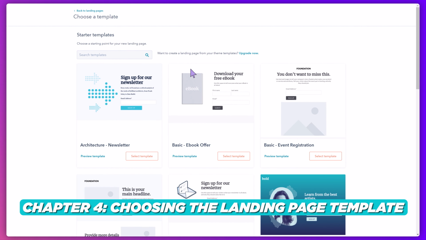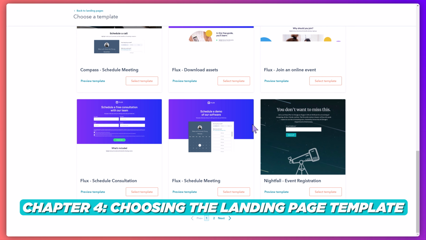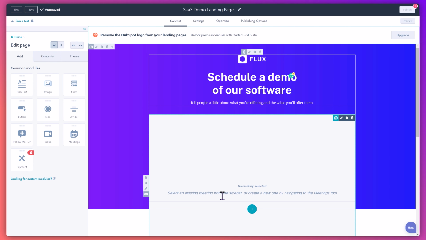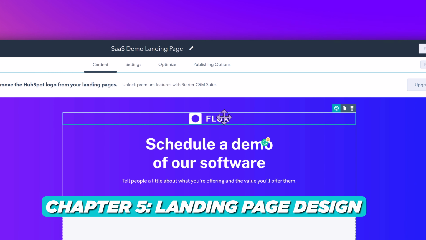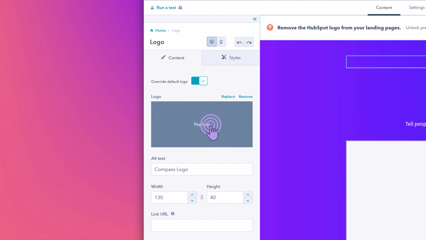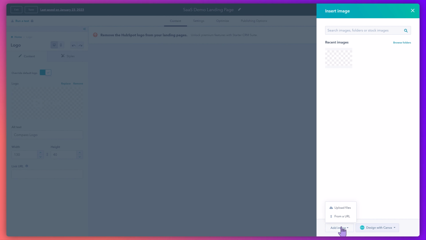All right, next step, you can either start from scratch or choose a template. Let's just go ahead and pick this one here. All right, now it's all loaded up. First thing we'll do is change the logo. There's an image that I previously uploaded, and I'll just upload another one that I created.